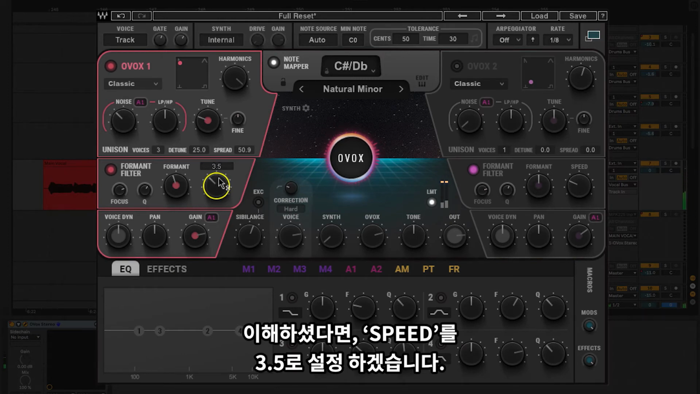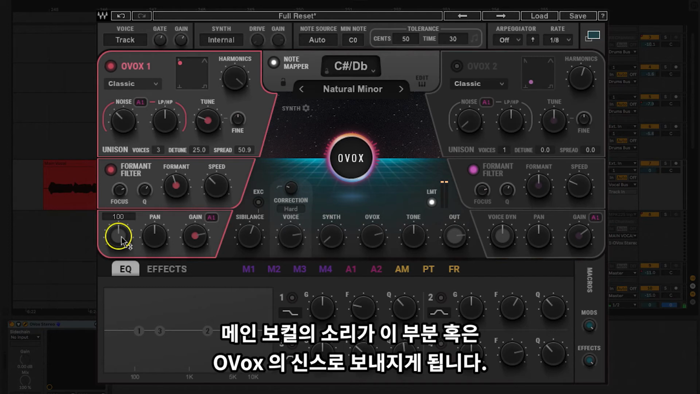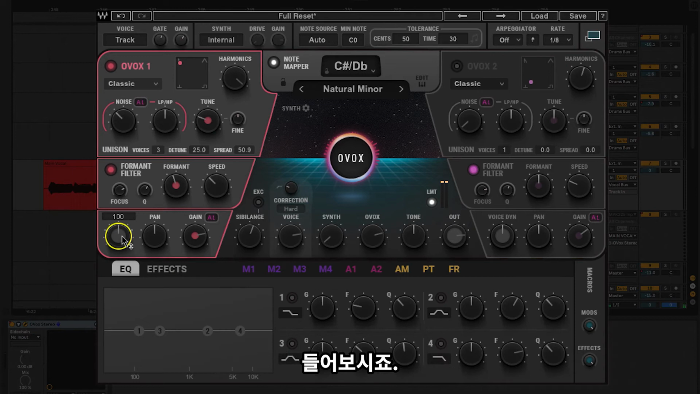For this, we're going to keep the speed at about 3.5 just to keep the words intelligible. Now the dynamic control sets how much of the amplitude level of the modulator, in this case the main vocals, will be sent to the carrier or the internal synth. Check it out.